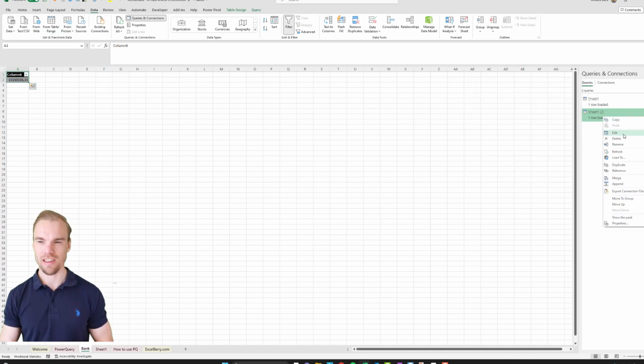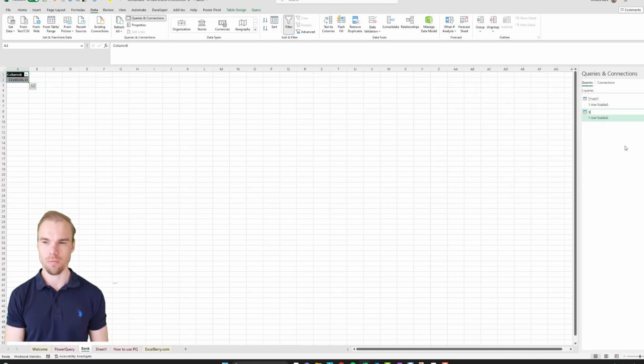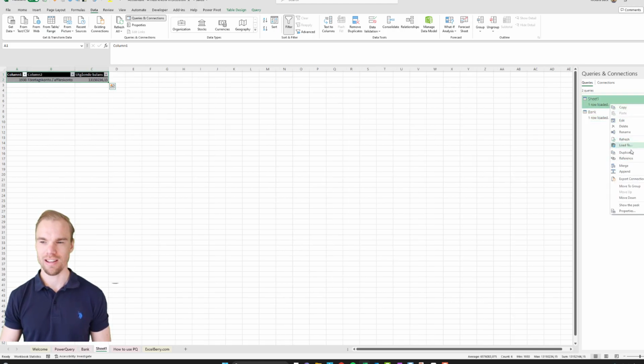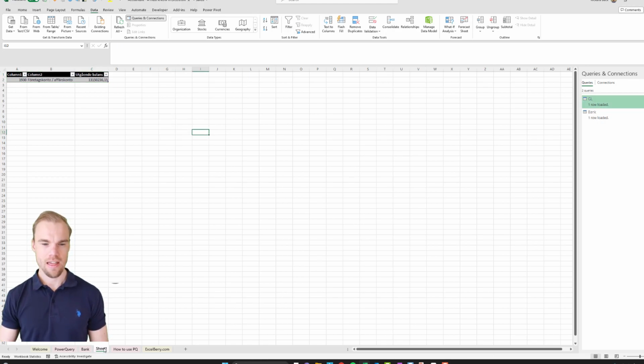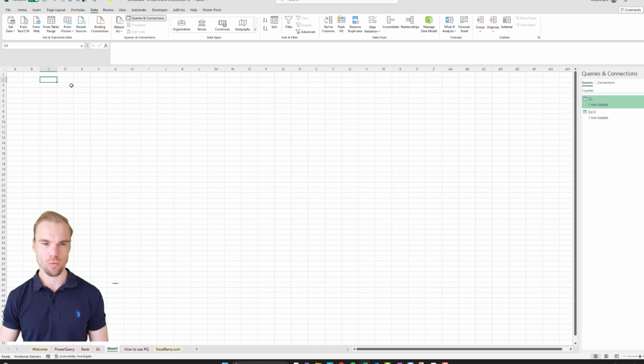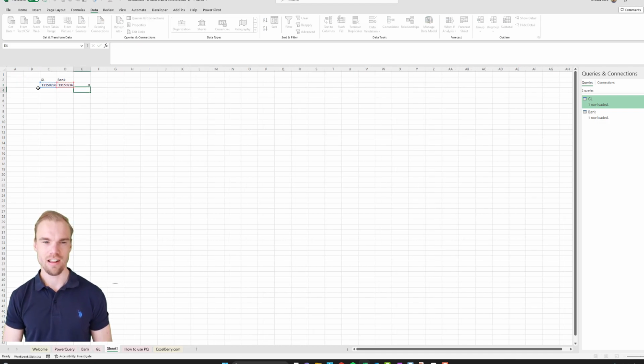We could perhaps change the name to bank and this one to general ledger. And perhaps you create a new sheet with P&L and bank, and then make a reference first to this one and then to this one, and then compare these 2.